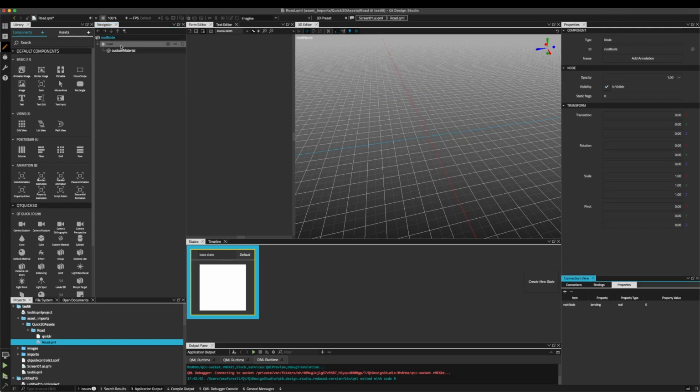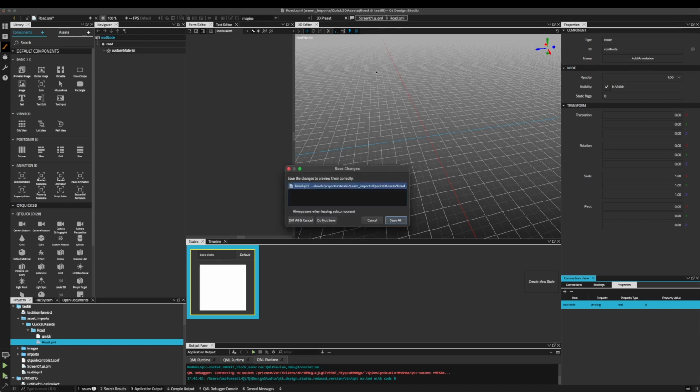Then within the root node of the component, we have a custom property called bending. And the property value here is set to 0, and its property type is real. So this means that we will be using this custom property to control the bending value from the shader. So let's go back to the main application.